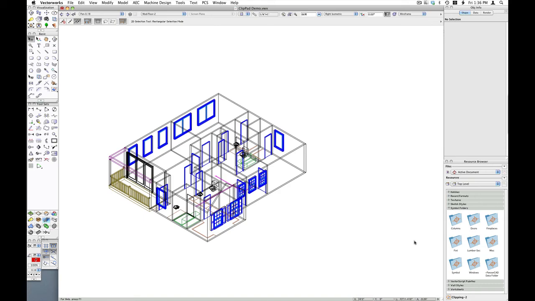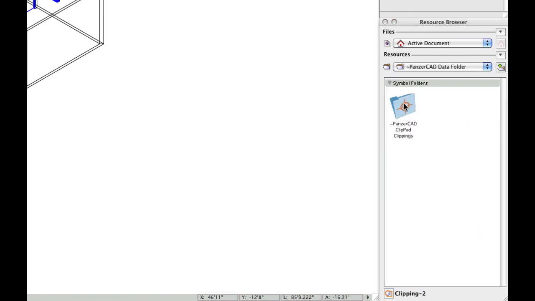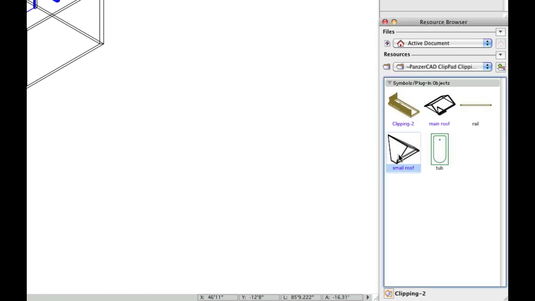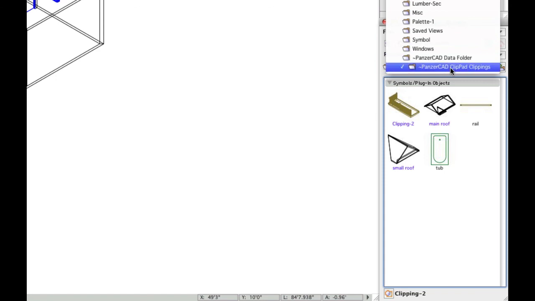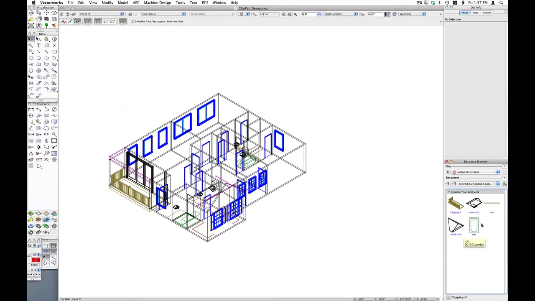ClipPad also actually stores all of the clippings as symbols in Vectorworks. So these clippings are specific to the document you're working on. So when you create clippings, they stay with your document. Now, being that they're symbol-based, I'm going to go here in the PanzerCAD data folder in the resource browser, and you'll see here PanzerCAD clippings. So in here you can see symbols of all your clippings. So if you really needed to transfer some of these clippings over to another document, as long as you put them in the same folders in your other document, then those clippings can be transferred over to other documents.